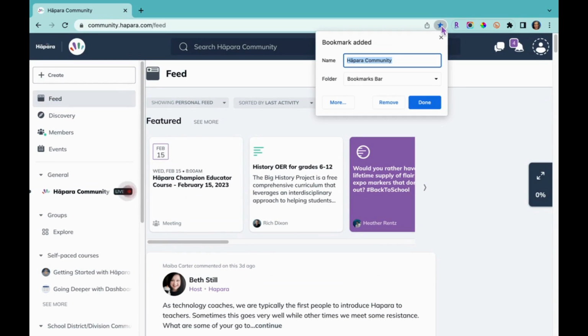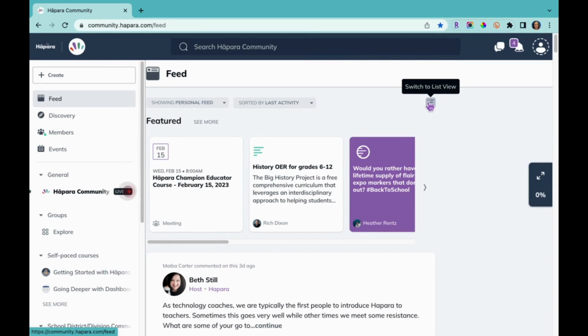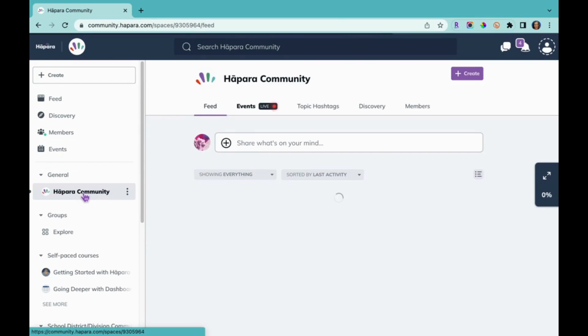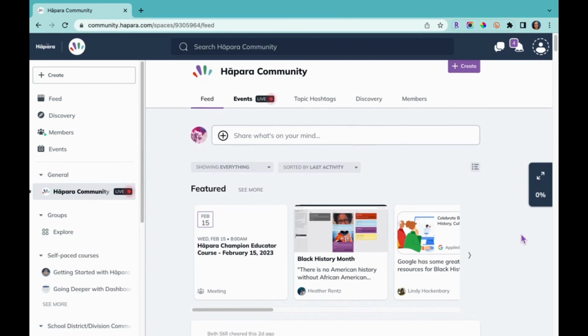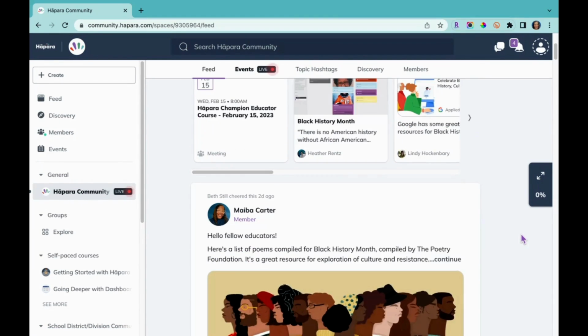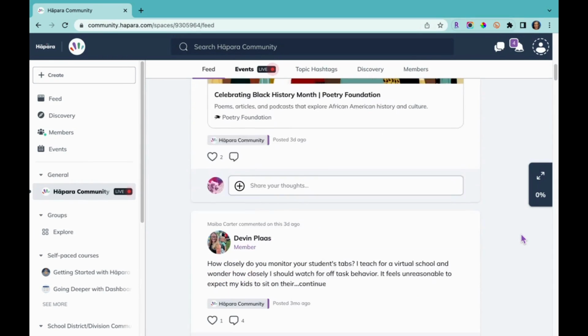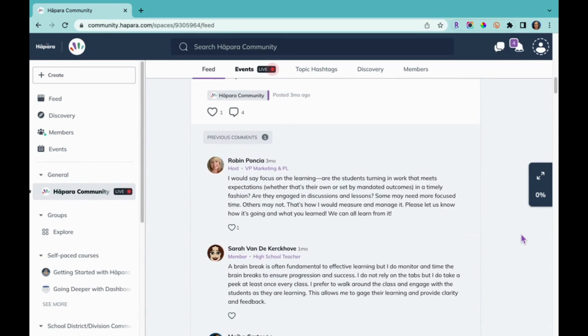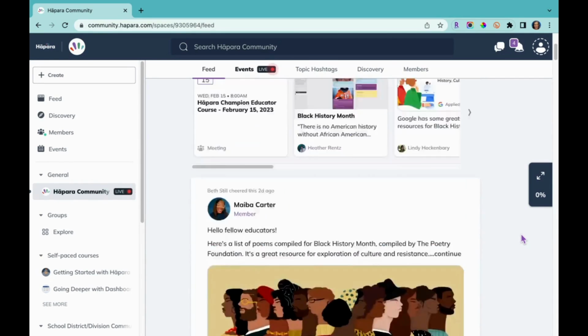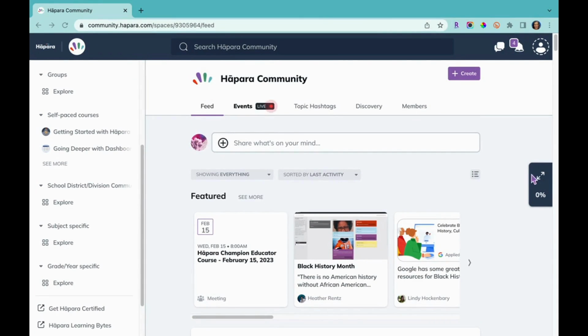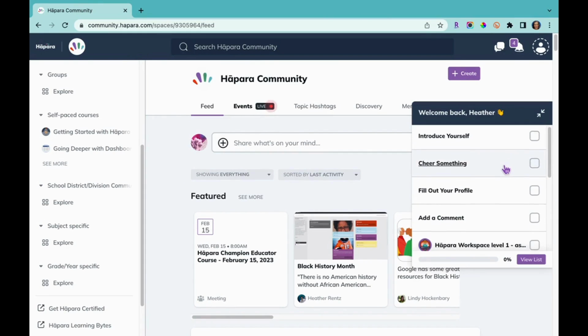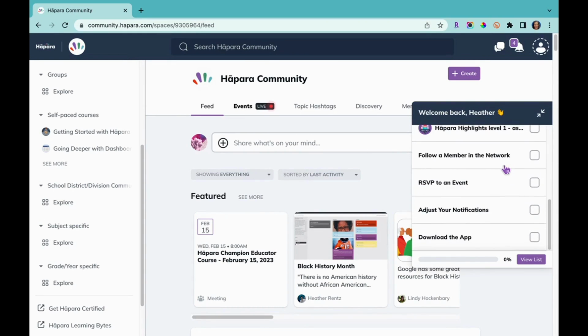Let's add the Hopper community to your bookmarks bar to ensure you can access the Hopper community quickly and easily. The Hopper community platform has some fantastic features that make it very user-friendly. In the main community, the content in your activity feed is personalized based on spaces that you have joined and people you have followed. You might see discussions, polls, or questions. An easy way to start participating is to answer one of these questions.